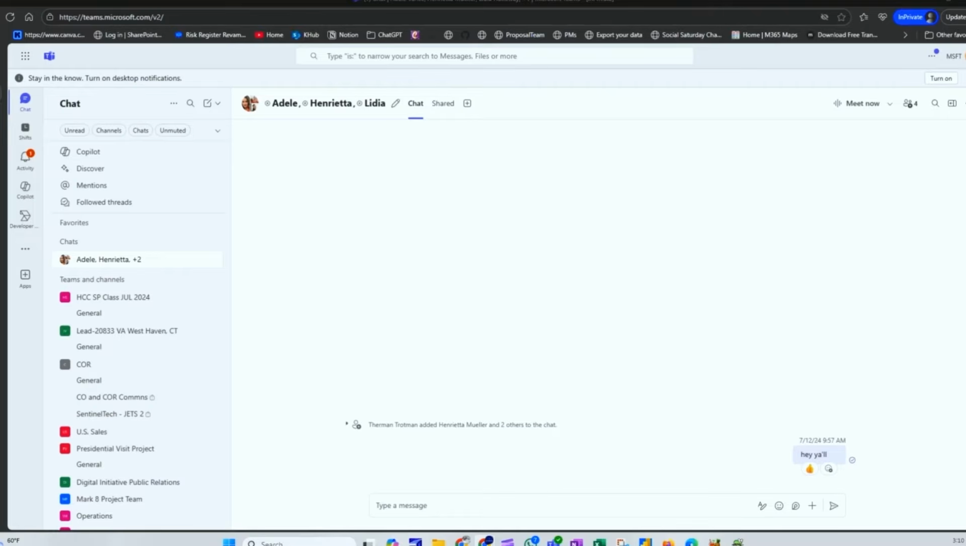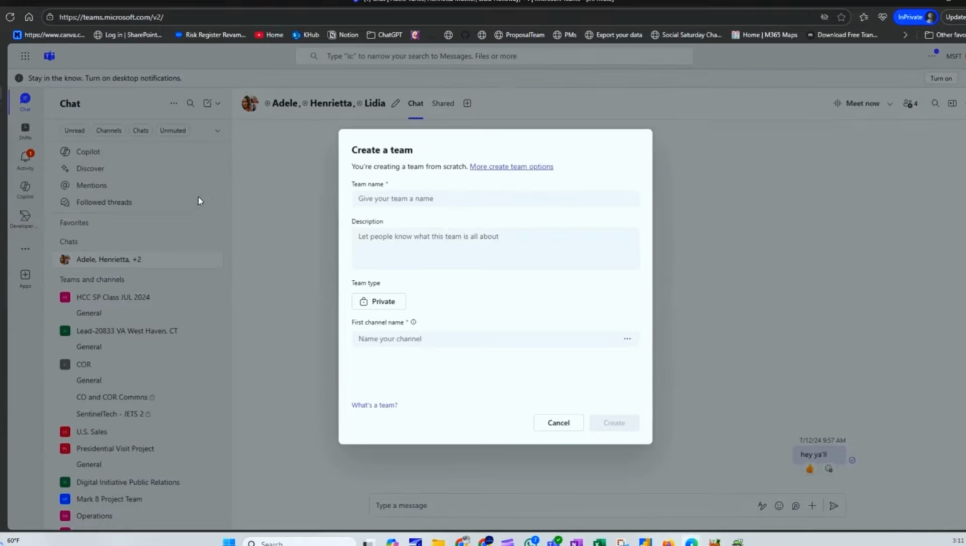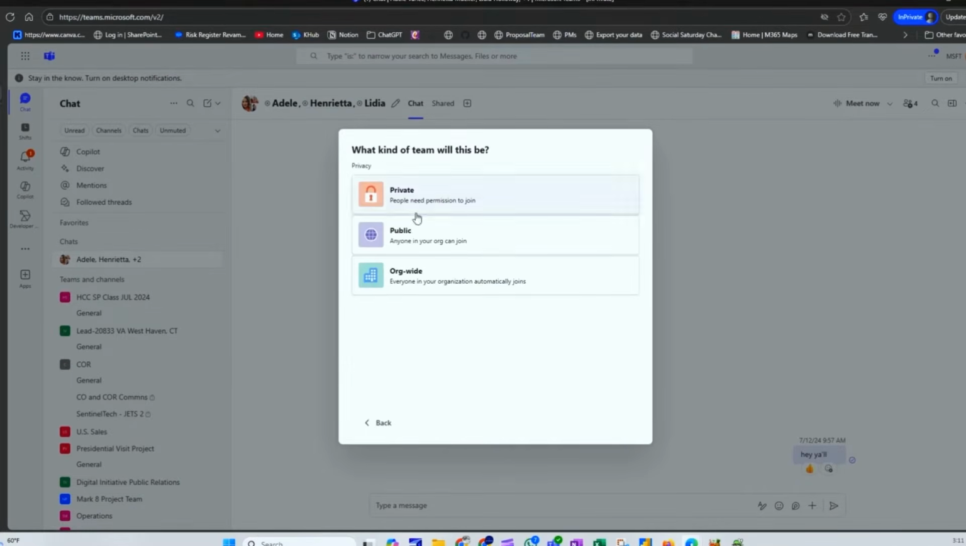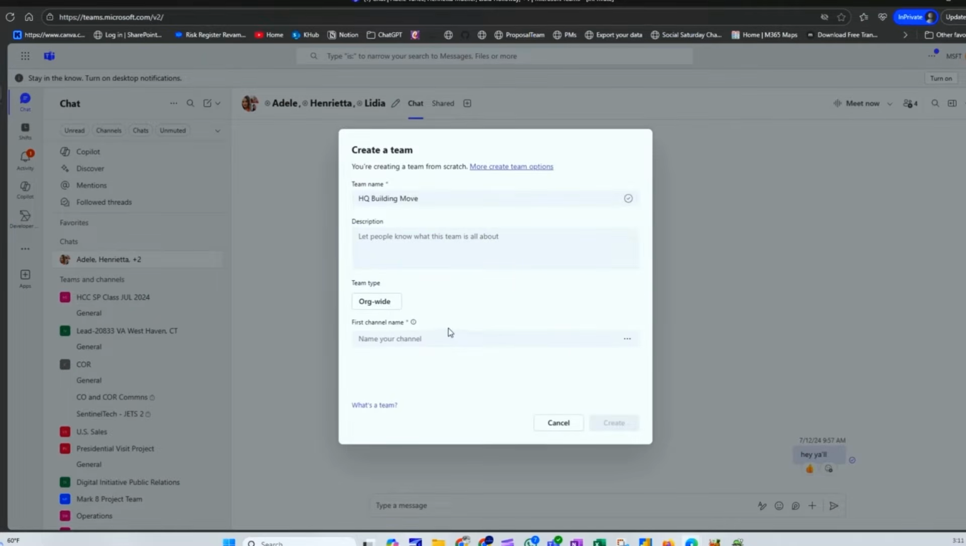All right, good deal. Now we're in my screen, but what we're doing right now is we're looking at Teams because I want to show you what I meant by, every time you create a new team, then you automatically get a SharePoint site. So I'm going to come over here in Teams because a lot of people know about this. So we will create a new team. We're going to call this team Headquarters Building Move. We could probably do better, but that's fine. The Headquarters Building Move, no need to be private, so we'll make it org wide. And then first channel name, I'm going to say main, and I'm going to hit create.